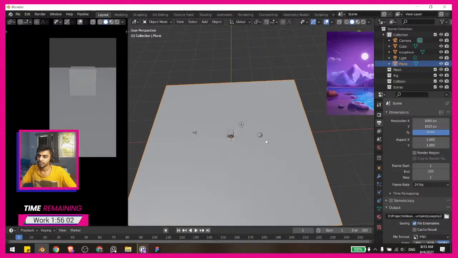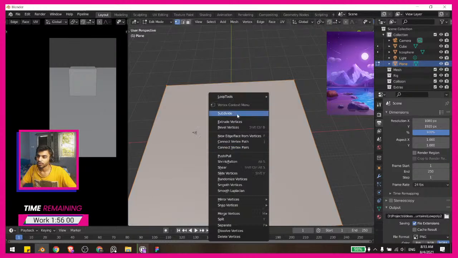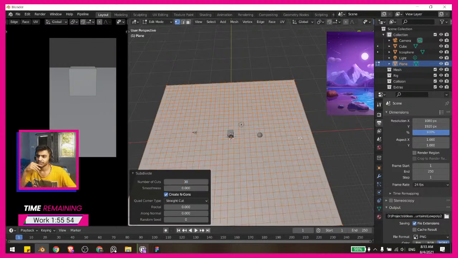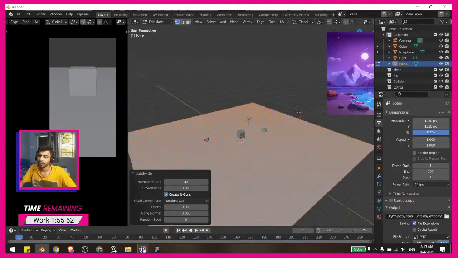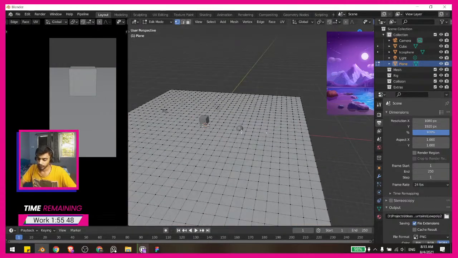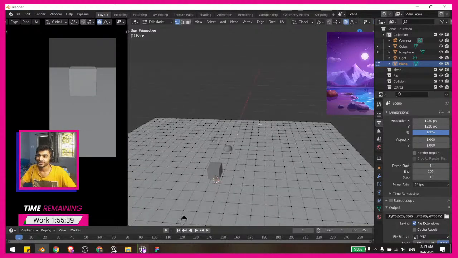So with that, I will go into edit mode and subdivide it. Let's say 30 times, maybe 30 will be a good amount, so we will have a good amount of chunks. Yep, we have it. So now it's time for proportional editing. And smooth, it already looks like a mountain, so that's cool.